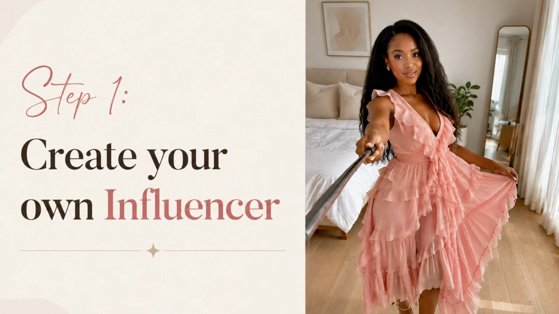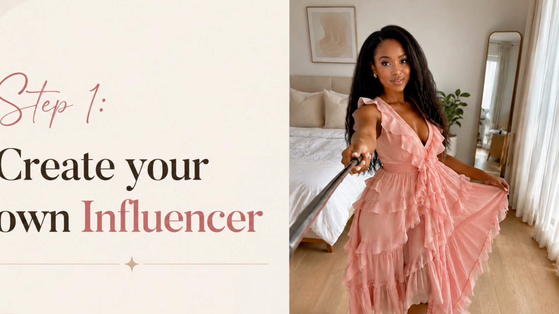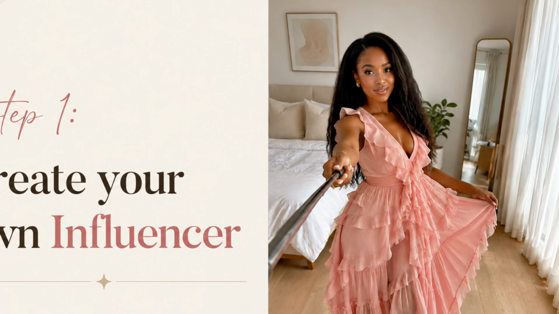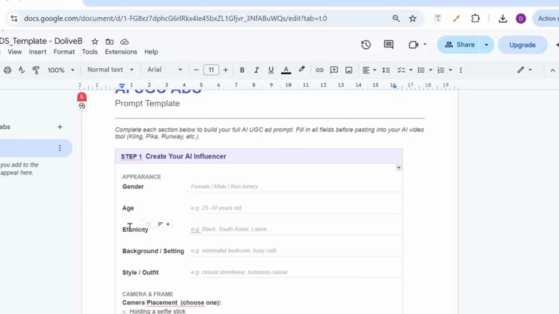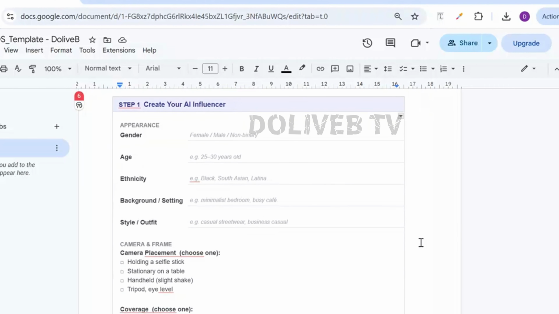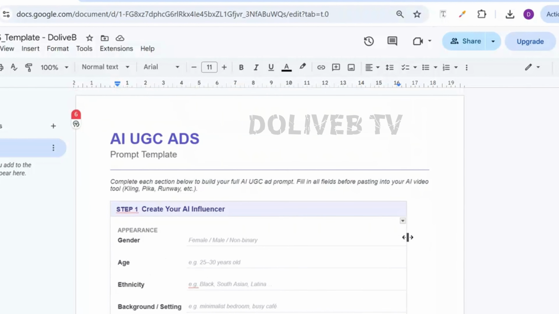The first step is to create your own influencer. Think of this as someone who's going to be in your ad, who's going to be making your advert for you, right? Now, this is what you need to decide to design your AI influencer. You need to consider the appearance. We have the gender, the age, the ethnicity, the background or setting, the style and outfits of what your influencer is going to be putting on.